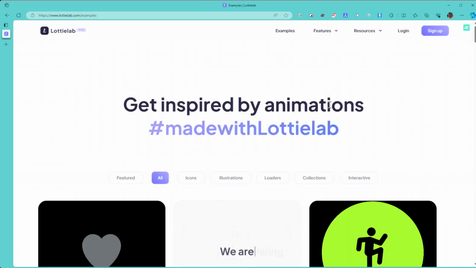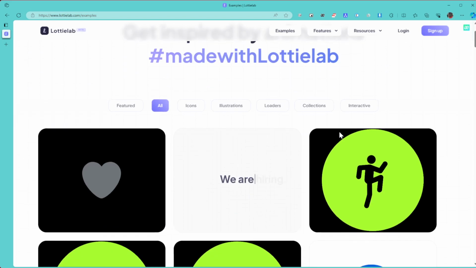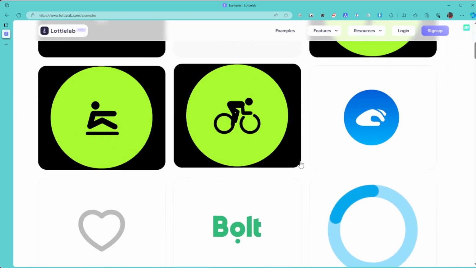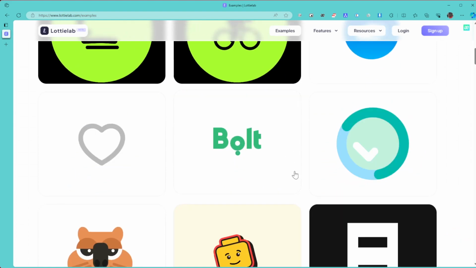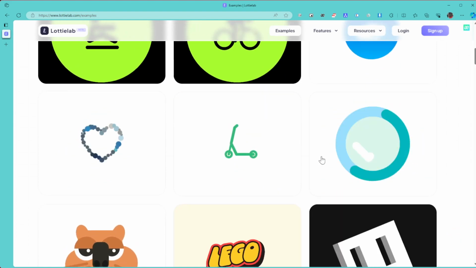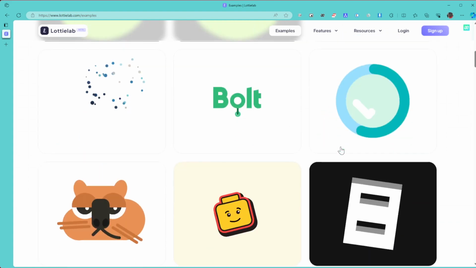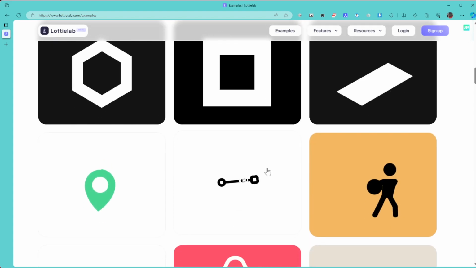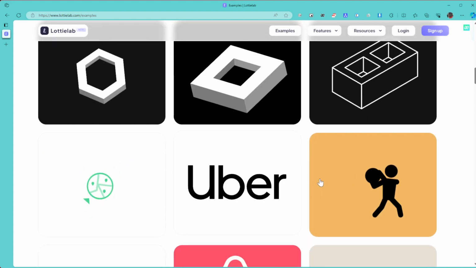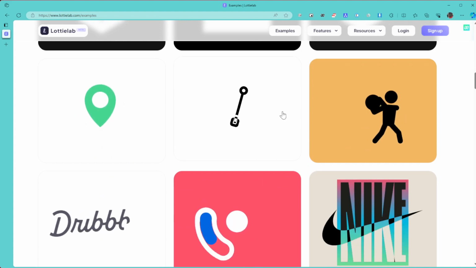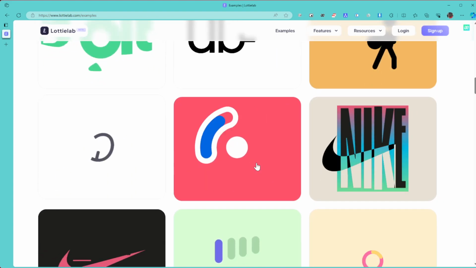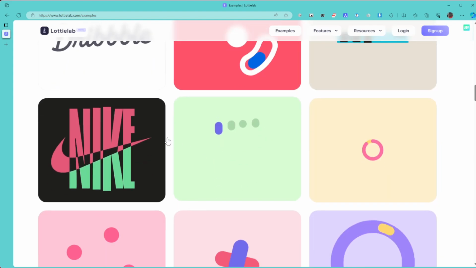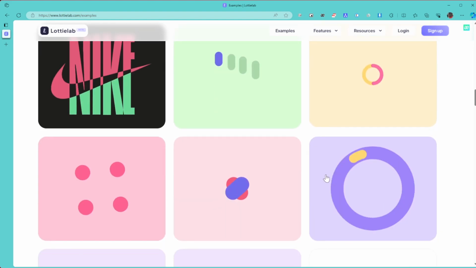So yeah, as you can see, if you head on to LottieLab.com/examples, you can see some examples of the animations which can be done on here. So there are quite a lot and there are some amazing. It offers a lot of features, as you can see. So if you're wondering where some of these animations were created, well, wonder no more, here you go. So you have an animation for Uber, Dribbble, Arc browser, Nike, and many others.